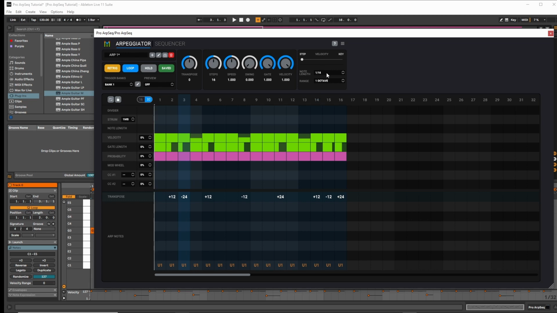We then have the global note length, which you can set. 1/16 is the default. You can go up to 1/64. You can have triplets and dotted. There we go. And lastly, in arpeggiator mode, we have the range that the arpeggiator can operate from 1 to 4 octaves, which I'll demonstrate later.